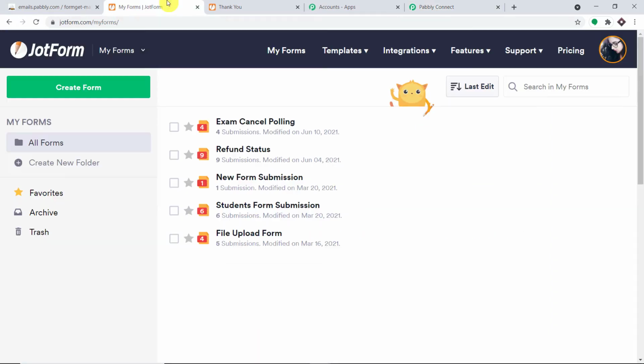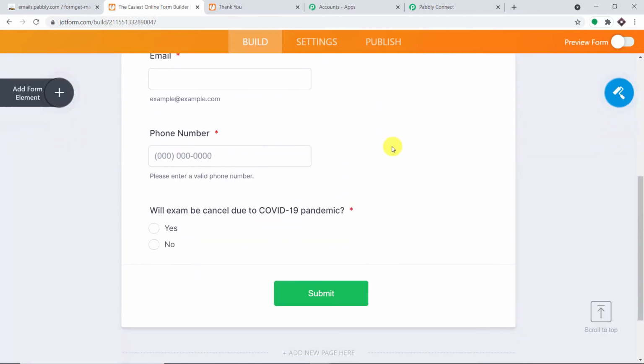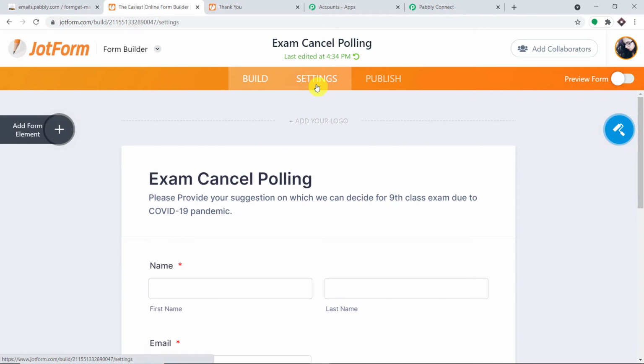So let's have a visit to JotForm. As you can see, I do have some forms, and out of all these forms, I'm interested in this particular form, exam cancel polling. First of all, to integrate this particular form to Pabbly Connect and receive the data from this form, just click on edit form. So this is the form, the exam cancelling polling form, and just click on settings.